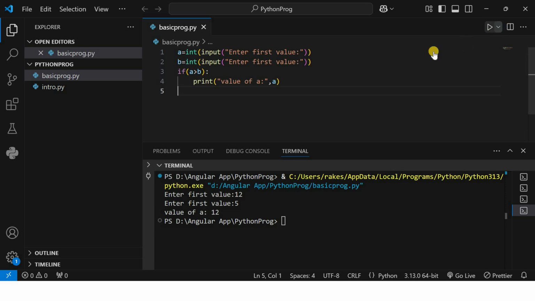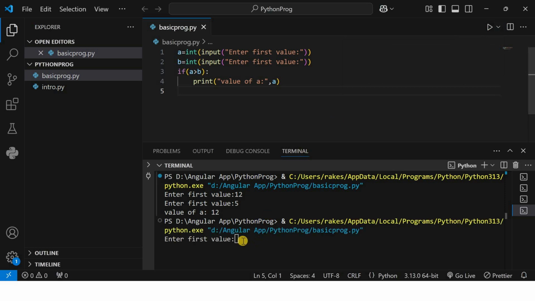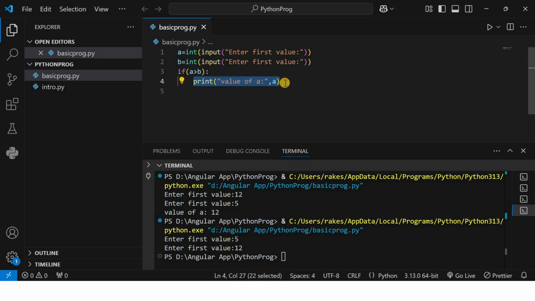Okay, I will run this program again, and this time I will enter the value of A as 5 and the value of B as 12. Nothing will happen. Nothing will happen means the value of A is not greater than the value of B, so the condition is false. If the condition is false, the statements you have written inside the block of the if statement will not execute.